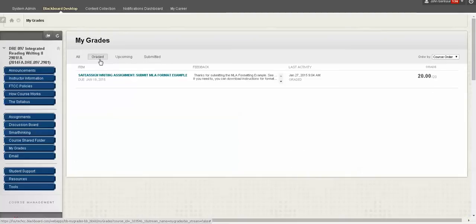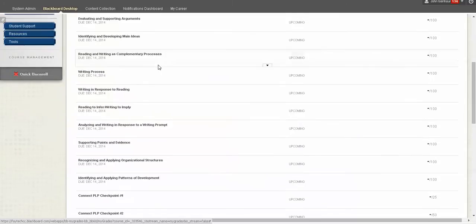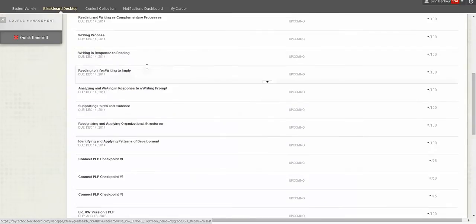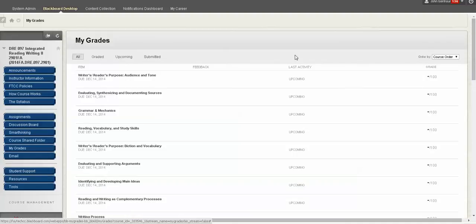You may also choose Graded, which will only show you the graded items. Upcoming, which will show you all the items that have not been submitted. And then Submitted, and these are the assignments that you have submitted but that have not been returned to you. So I'm going to look at All just to briefly show you a few things here.